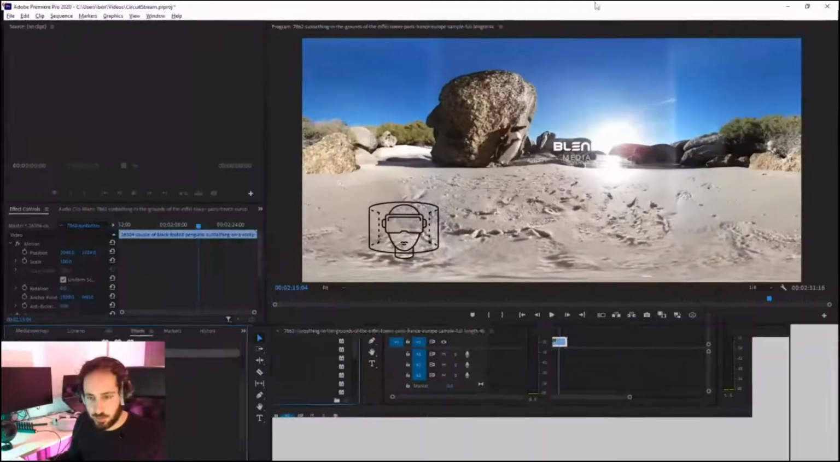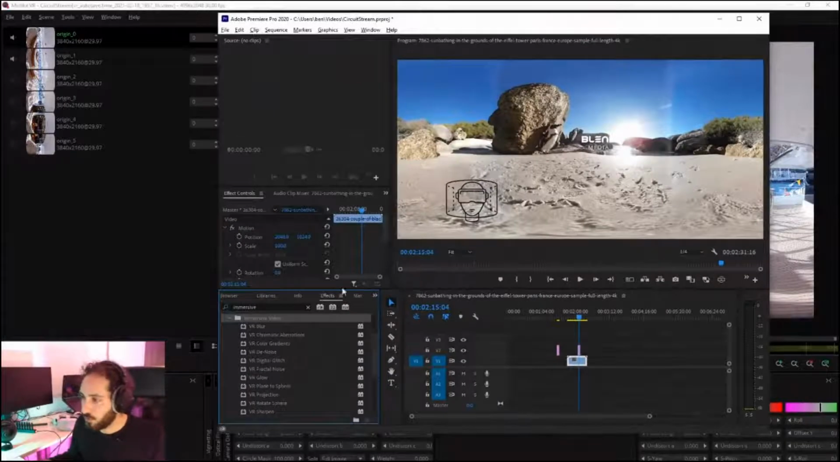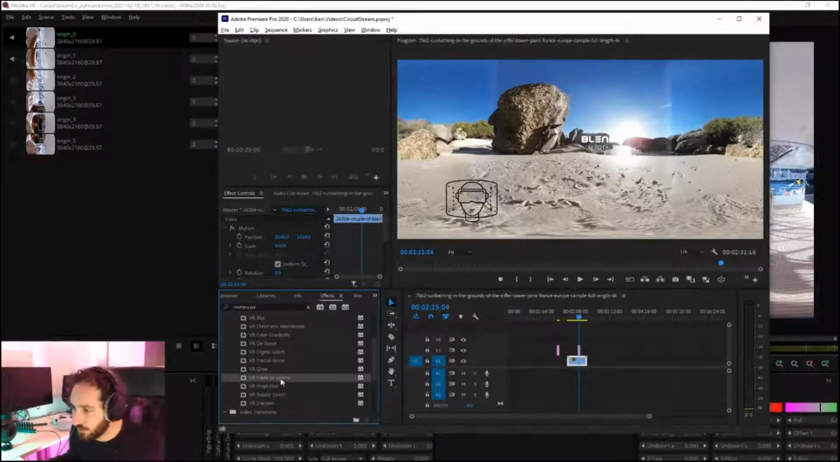There we go. Hopefully that's clear. Oh, it's decided to zoom up. There we go. So it's the effects window over here. And I've typed in immersive, and that shows me all the immersive tools. And there's this wonderful tool here called plane to sphere. And what that does is convert it.